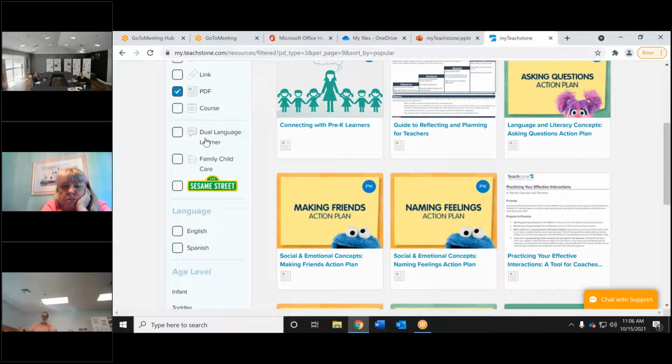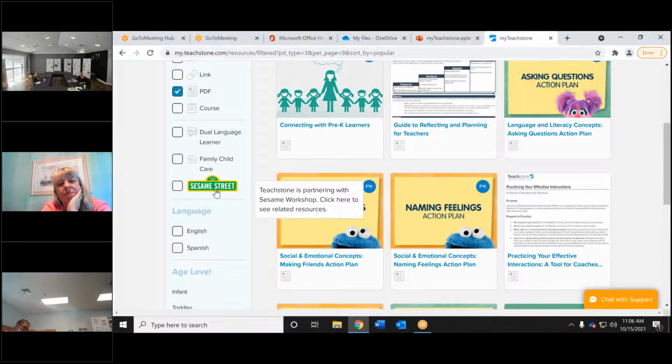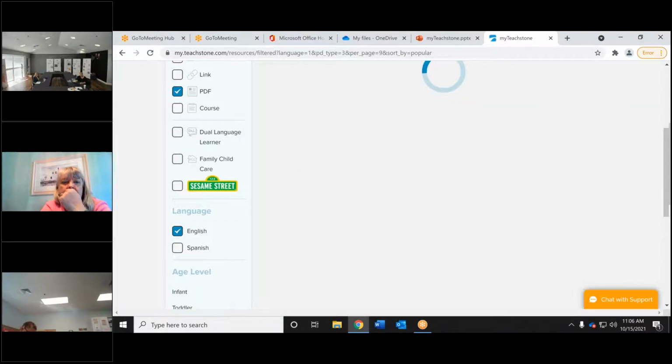There are documents in here specific to dual language learners, specific to whether or not you are a family child care, which we are not. They have a partnership with Sesame Street, so they have a lot of different Sesame Street resources in here. You can choose your language, so I'm going to choose English.